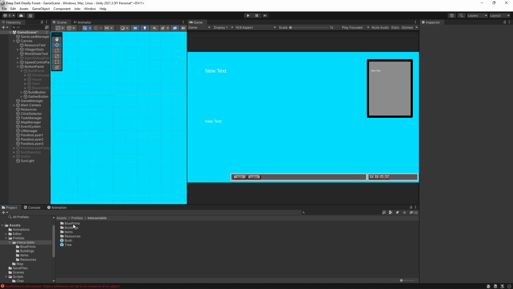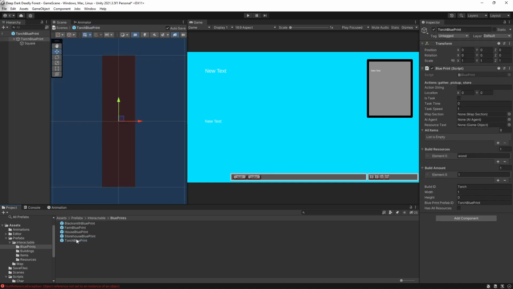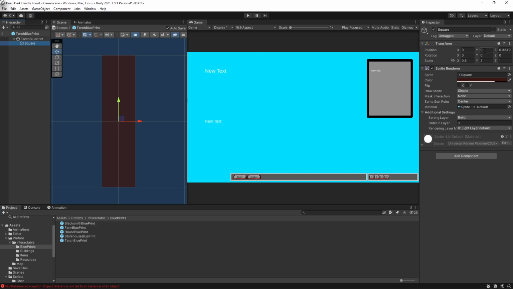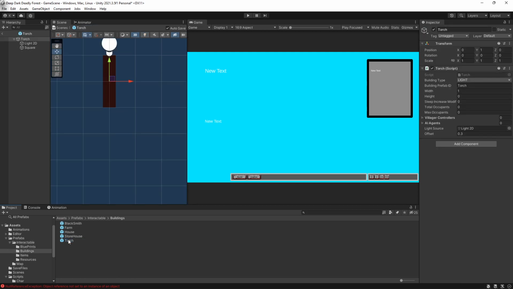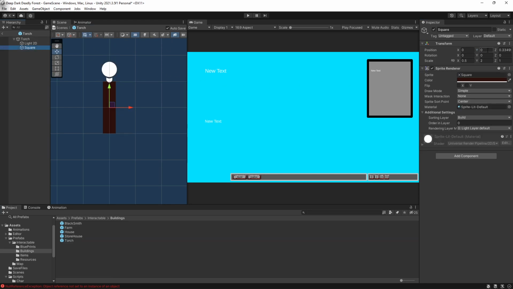I go to blueprints, open up the blueprint. We're going to do the same thing though. We've got to make this go up 1. And actually, let's go back to the building. Did I do that? See, this needs to go back to 0. This needs to go up to 1.